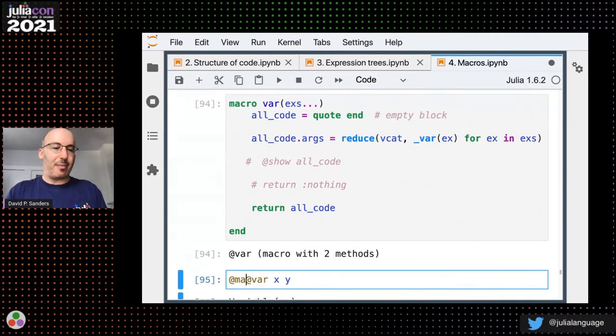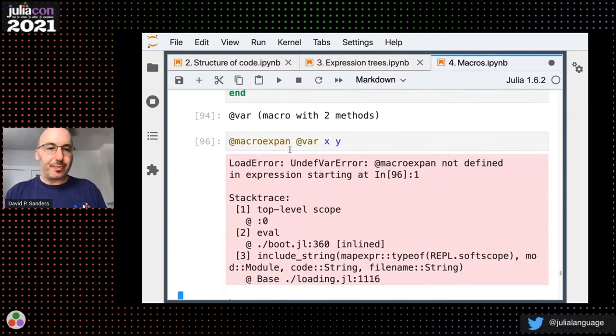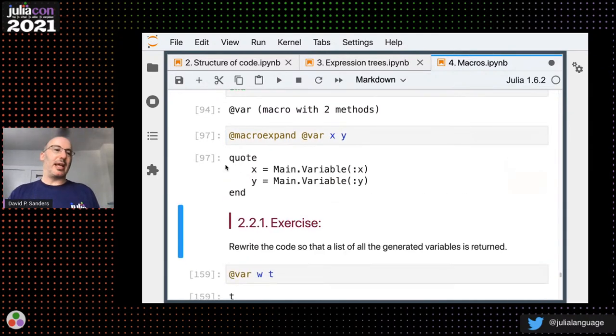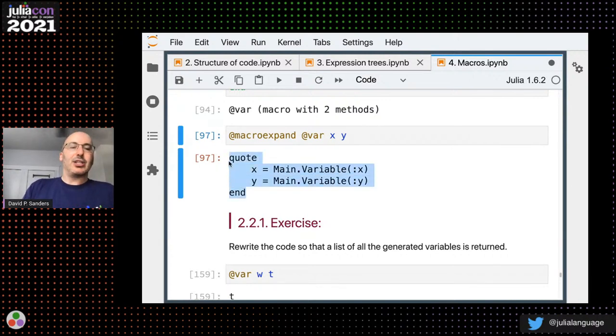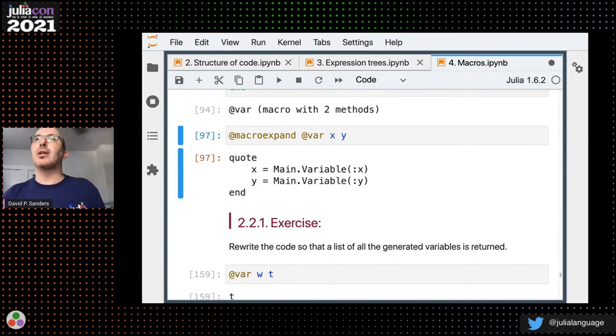So if I do @macroexpand of @add_var x y, you see that the code that got generated is this code, right? It's quote end and just one after the other, all of these statements that are defining these new variables.